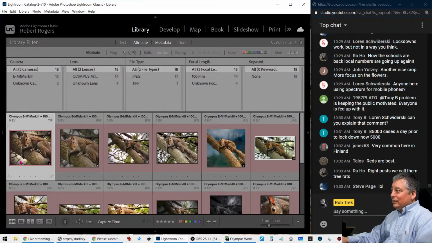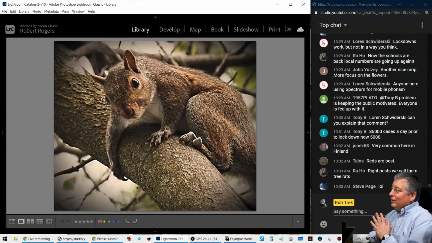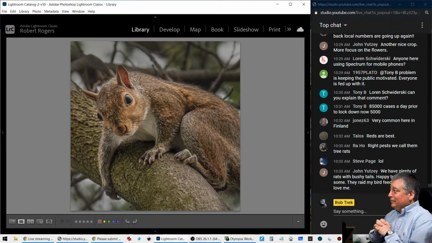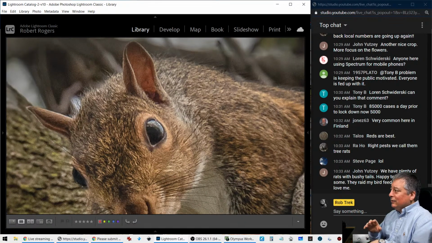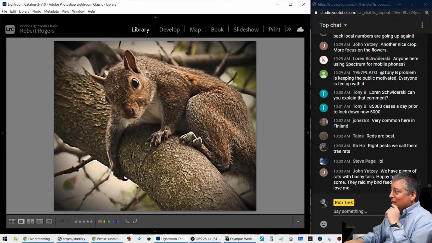All right, so this was Jeff Painter. Wow, I like this. Very muted, nice tight crop, very good. Another one. Nice clean edit. Still very low contrast. Let's see, the details are good though. Good processing there. Really tight crop. Cut the tail out completely.